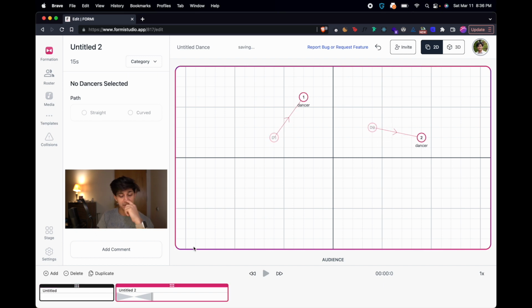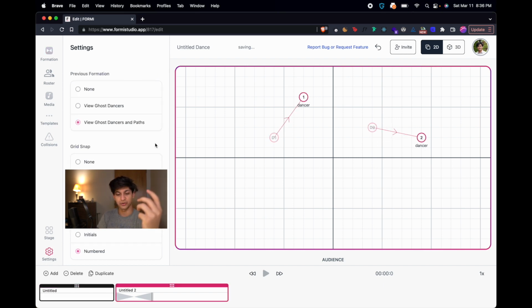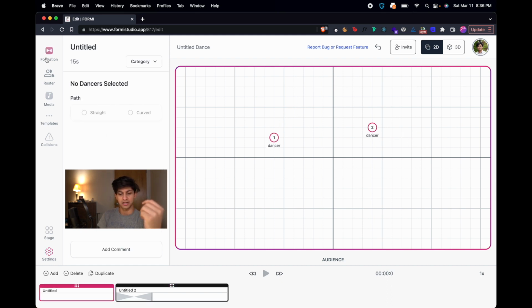Let's say on the second page, the second formation, I don't want to see those, we call them ghost dancers. I can remove that. I can remove the path, and I can also remove the dancers altogether. So you have a certain level of customizability there. So that is viewing a formation without any music, and as you can see, you just tab between them.